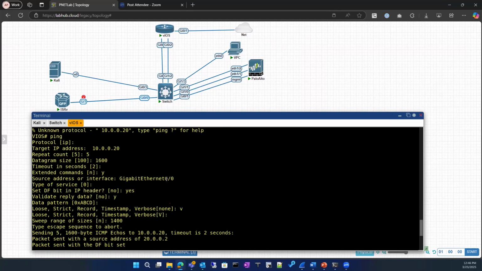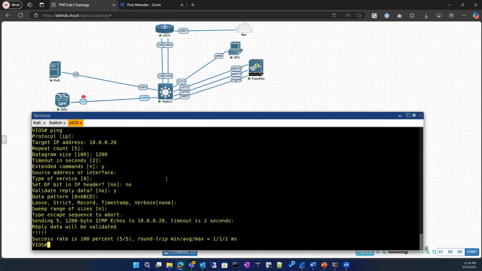right? So the MTU is that, whatever data you push, the actual device does a fragmentation. That's how the whole networks are connected. That's how your MTU plays a vital role.